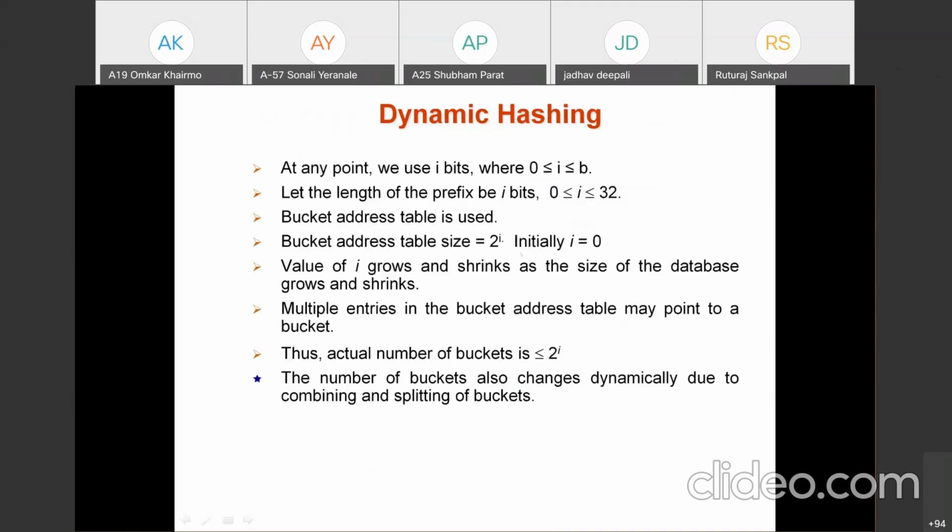What is the size of the bucket address table? It is 2 raised to I. Initially I is equal to 0. So initially in the bucket address table, there is a single value. 2 raised to 0 is equal to 1, which means there is a single record in the bucket address table.